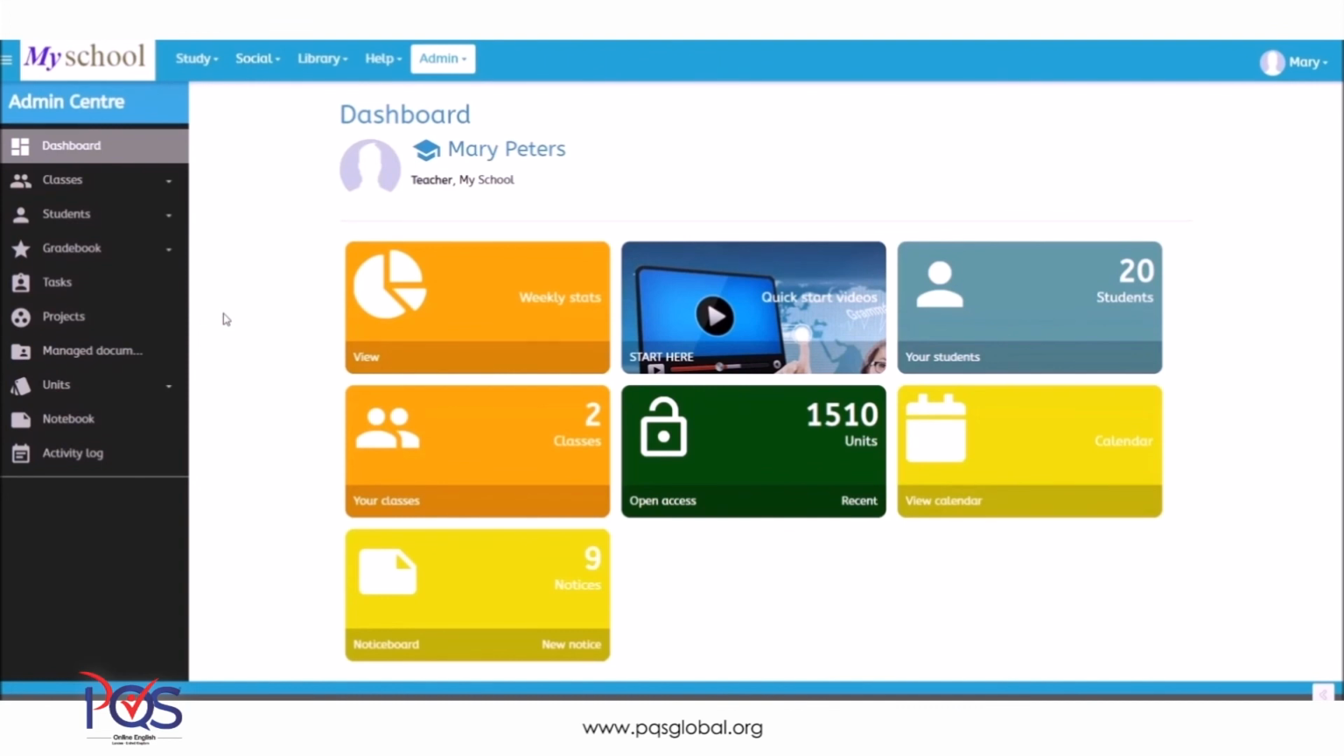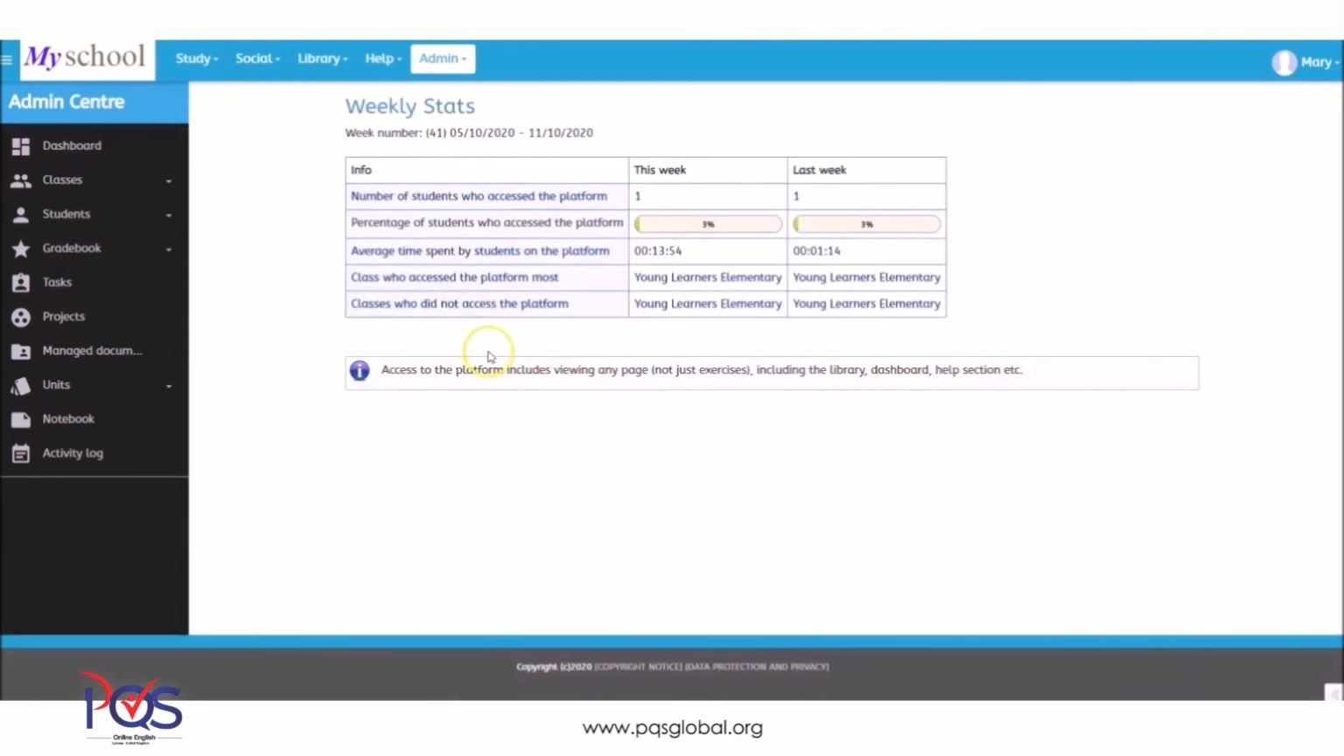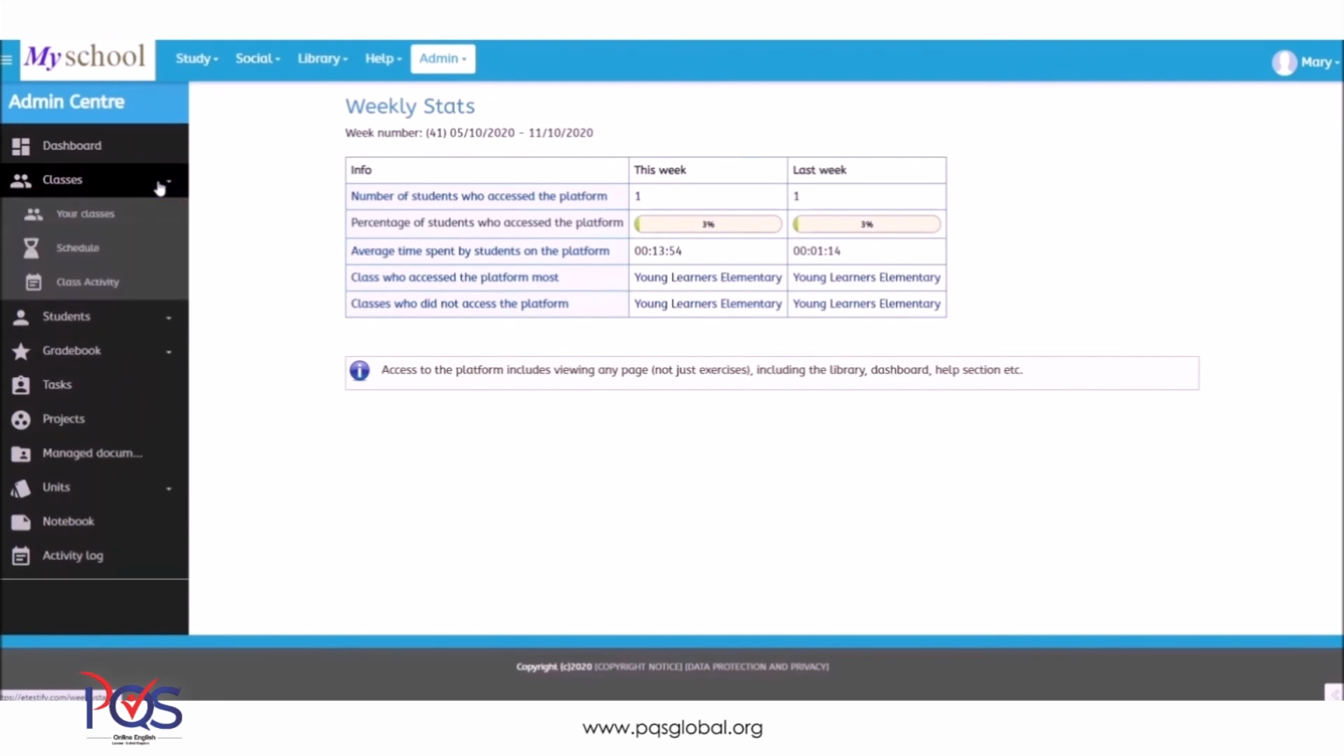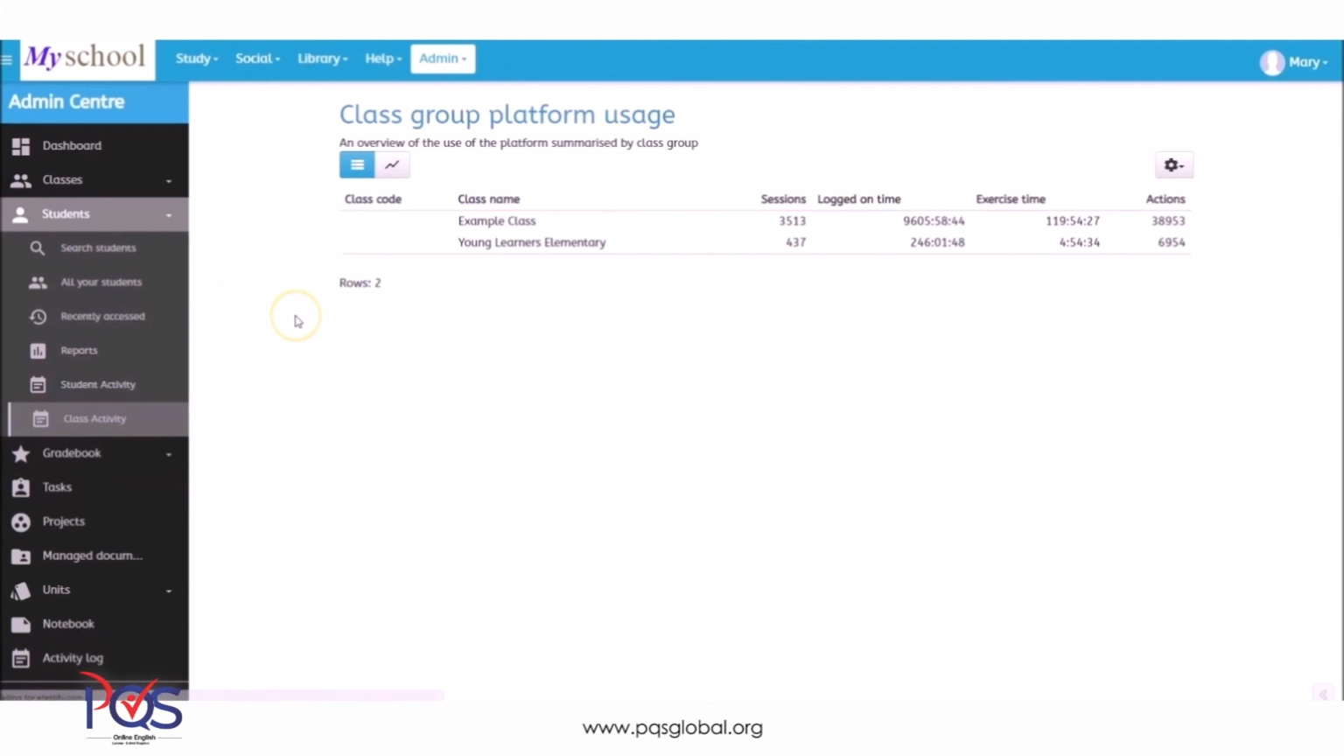We can see that she has a similar layout to that of the students, but the information she has access to includes details of her students and classes. Clicking on Class shows us that she has 2 classes. Clicking on one shows us the students in that class.